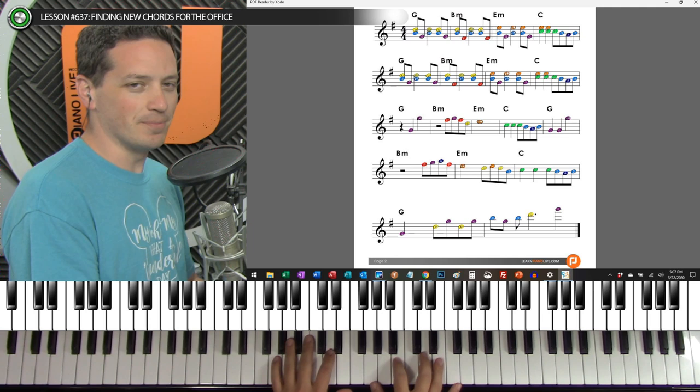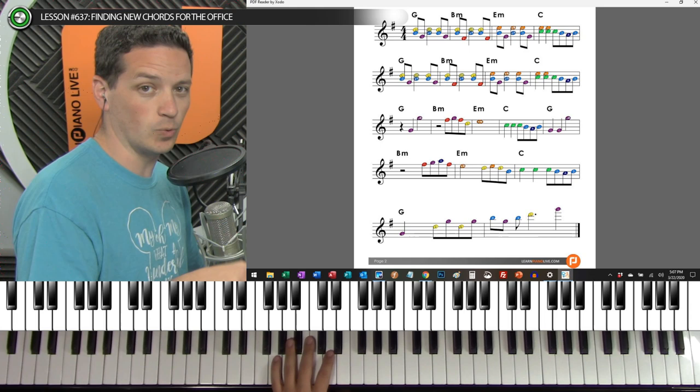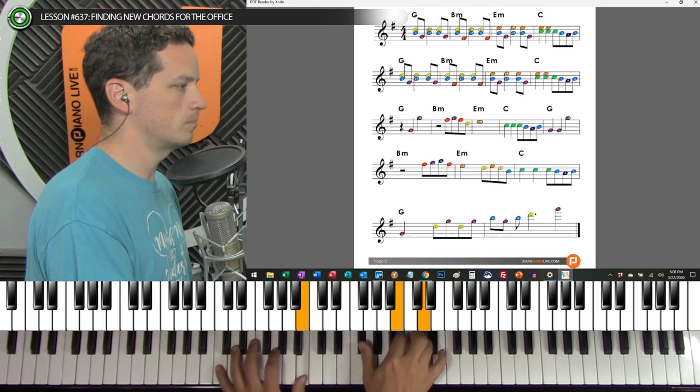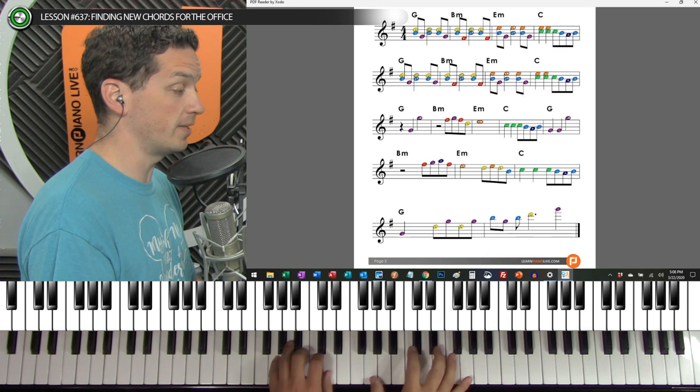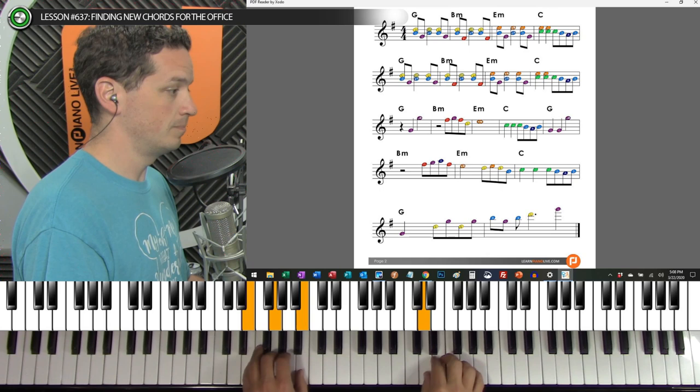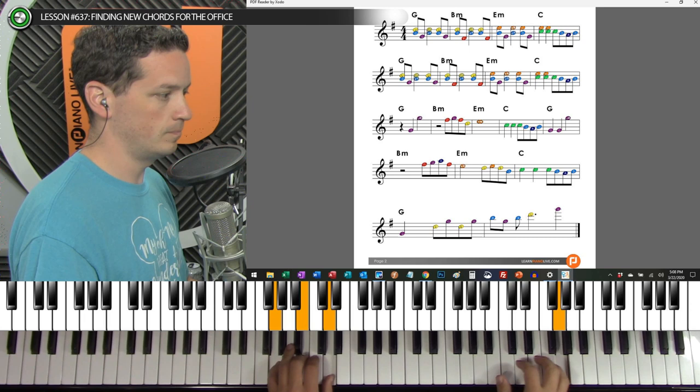So we already played this thing before, so if you can't play this much, that's okay, but you need to watch the other lesson on how to play this, because this is our starting point to go from. Then we also played the other thing. That thing, we already did a lesson on that. So now we're just going to change those chords.